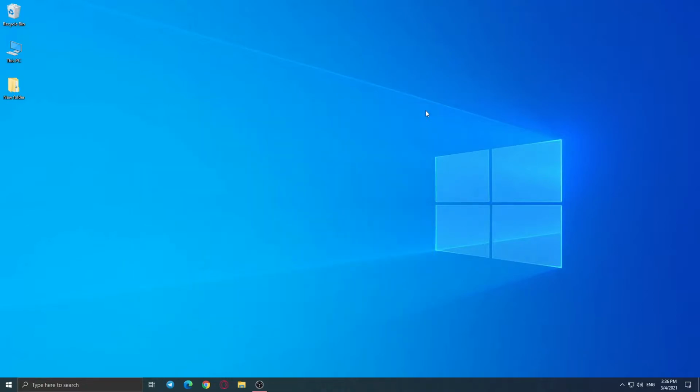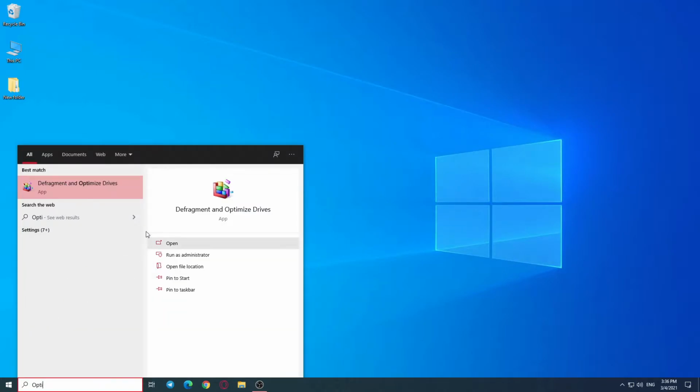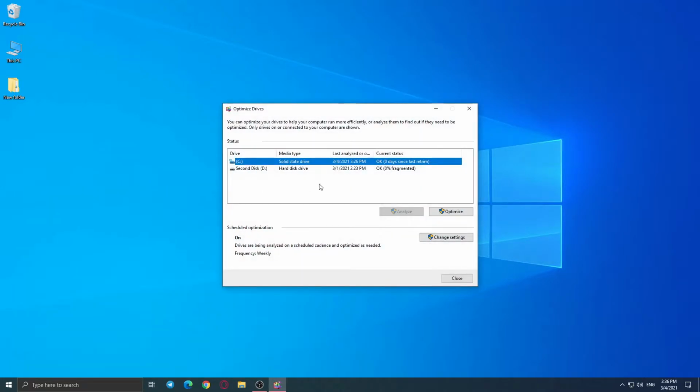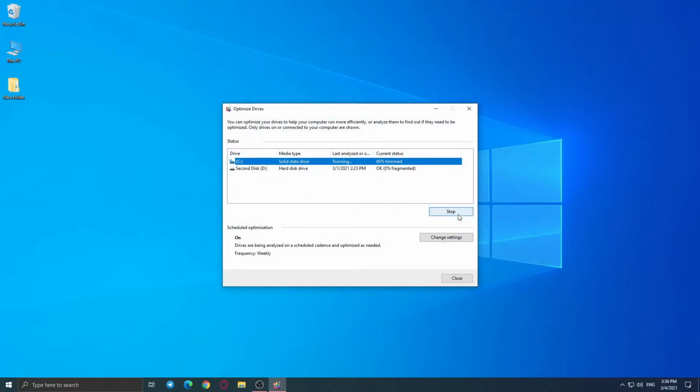Now let's move on to the next option. The next option is to optimize your drives. We want to go here and search optimize. It's in, and then you may want to optimize your C drive that has the Windows, or your D drive if you have a second drive. I'm going to optimize my Windows drive because this is where I have the OS.